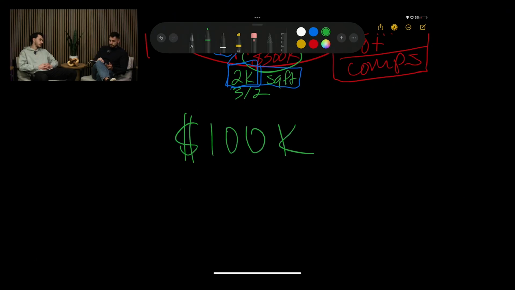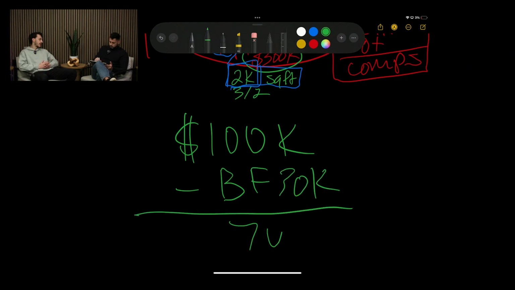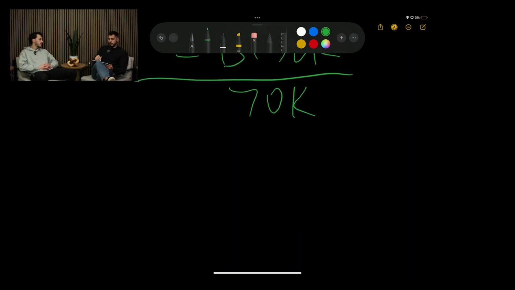Minus your builder fee of 30K. So in this case, I would personally offer 75 grand for the lot. So before cost of financing, this deal is a potential $70,000 profit.